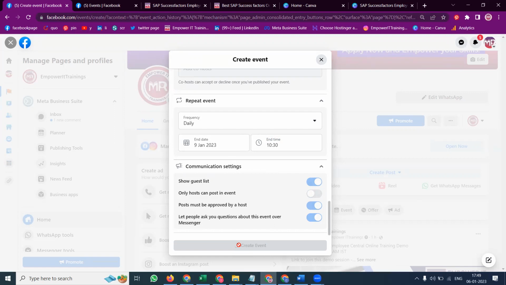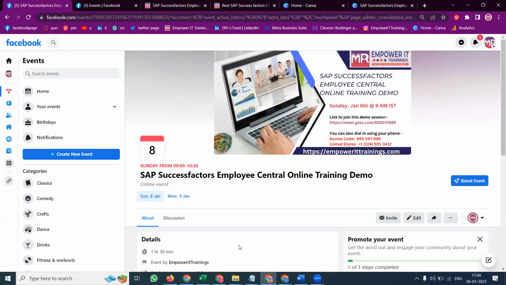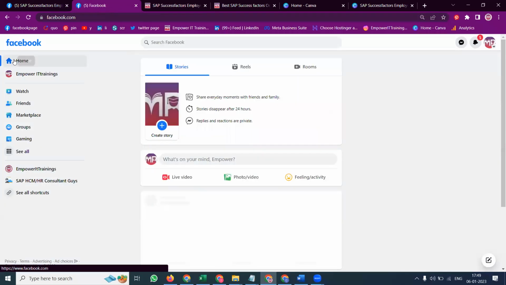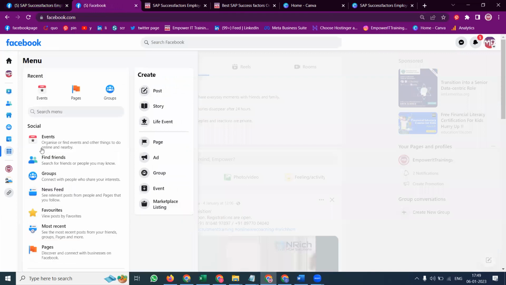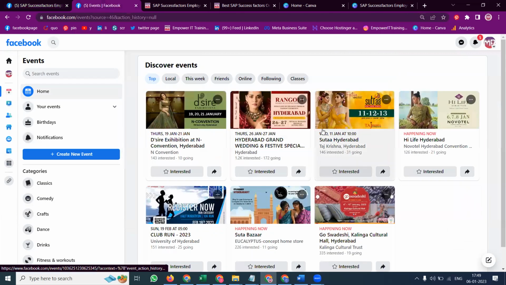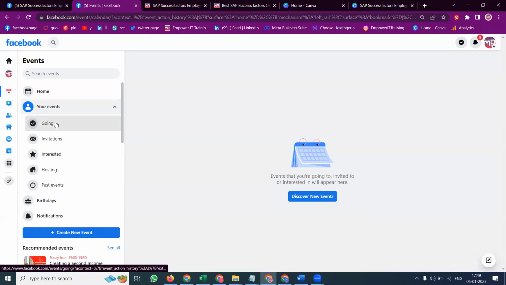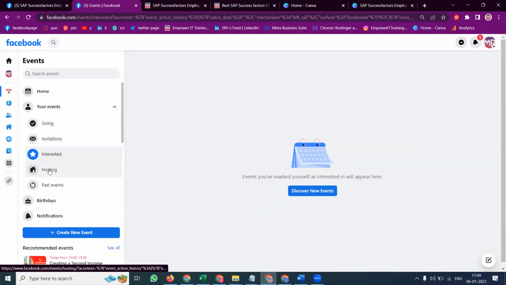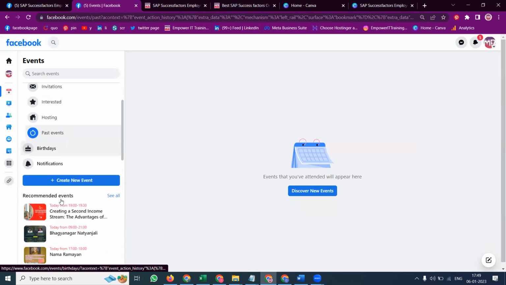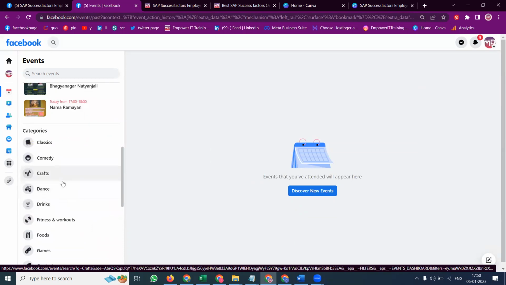This is the event creation step, and it is compulsory to follow these steps. Now, the question: where is the event visible after I create it? On your Facebook profile, there is an option called Events. In events, all the events are shown here: classic, comedy, craft, anything, as well as hosting. So this is all your events.